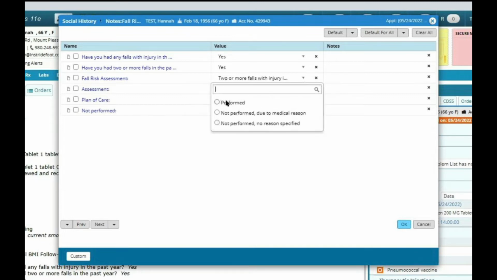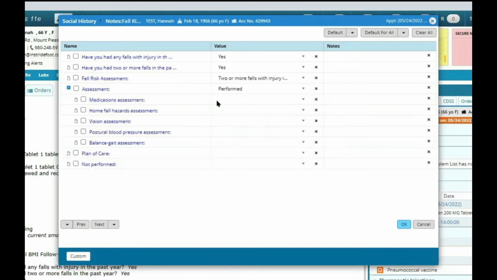Provider will click the drop down and click that he has performed it. If he has not performed it due to a medical reason, he would select this radio button and perhaps document in the notes area why it was not performed, or choose the latter option, that it was not performed and no reason specified. Perhaps the patient refused. But this provider is going to perform.